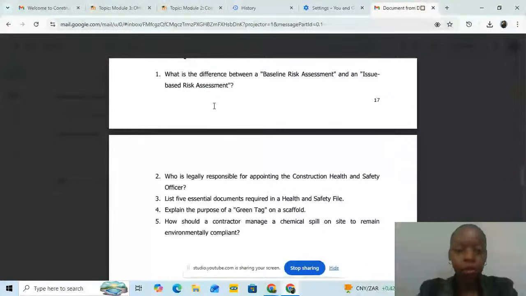So I hope we do understand the examples of that question. You can also answer it whenever we are asked what is the difference between the baseline and the issue-based risk assessment.